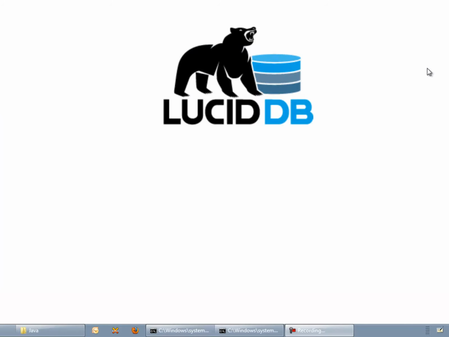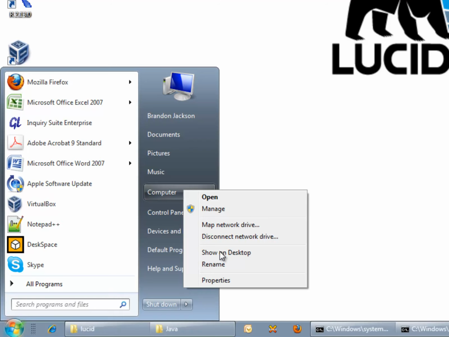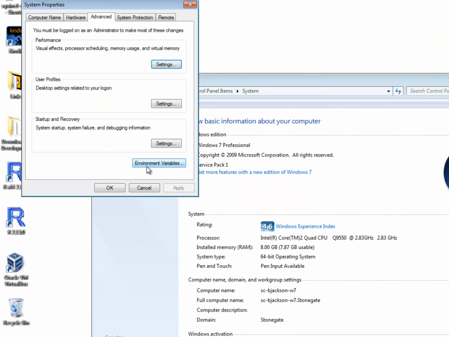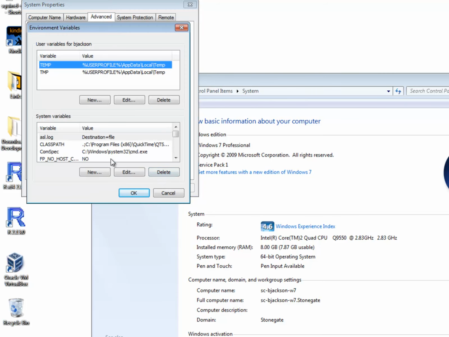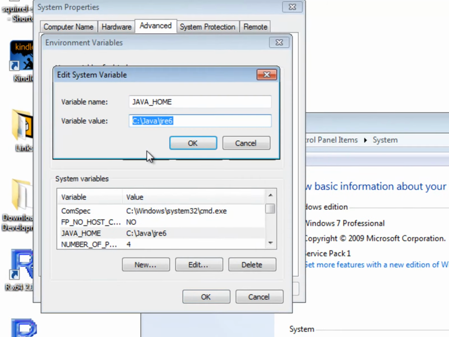To do it system-wide, we can go to Start, right-click on Computer, choose Properties, click on Advanced System Settings, Environment Variables, then you will click New here. Since I've done this before, I've already got a variable here set. So here's what it looks like to edit the thing.